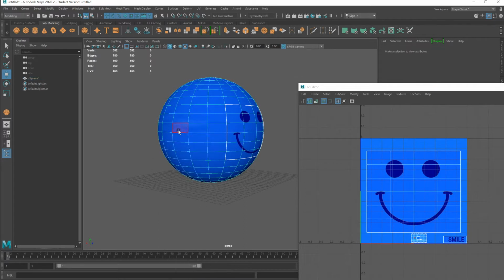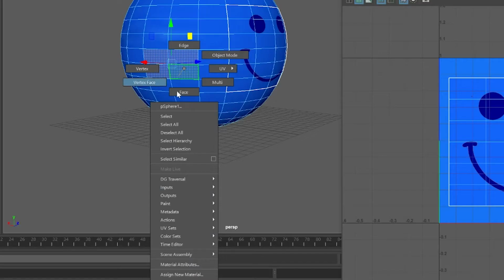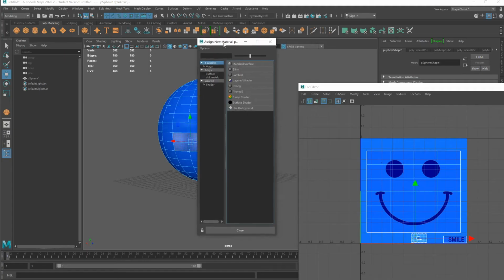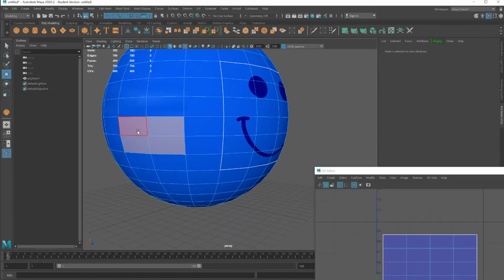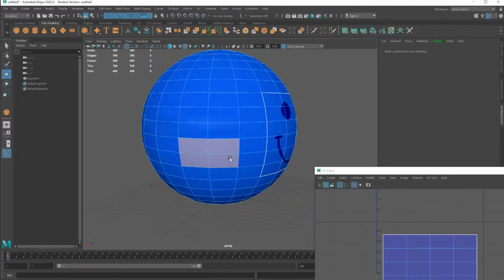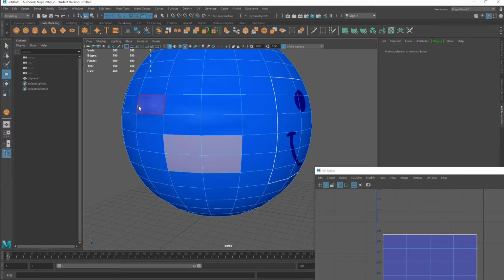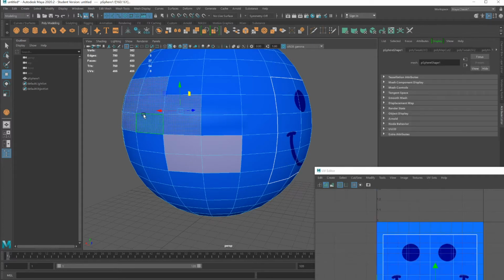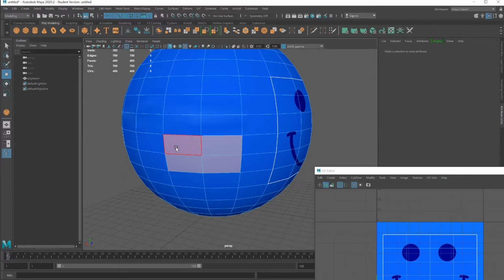I'm going to select maybe these two faces, or maybe these four faces. Right-click, assign new material, and select Lambert. These faces have a new material on it, which is excellent. This is how you would take an object and just reassign different materials to that one object by selecting the faces, right-click, assign new material, and pick your material.